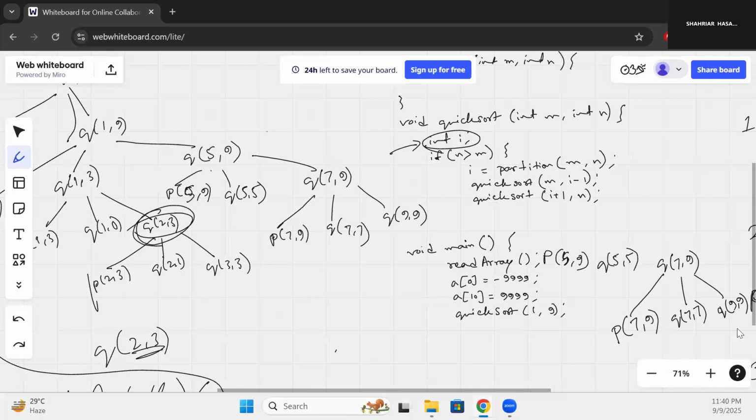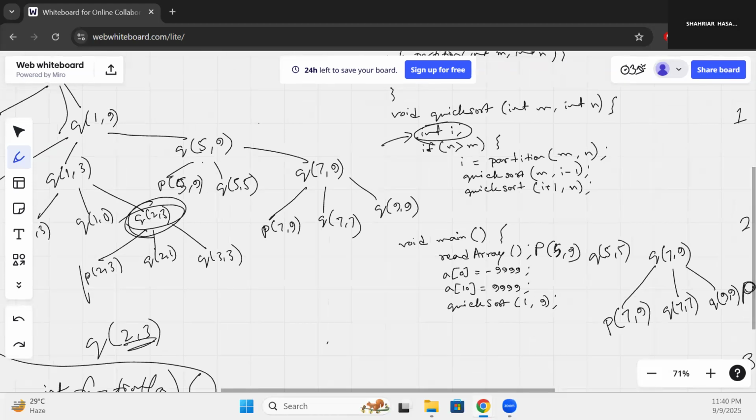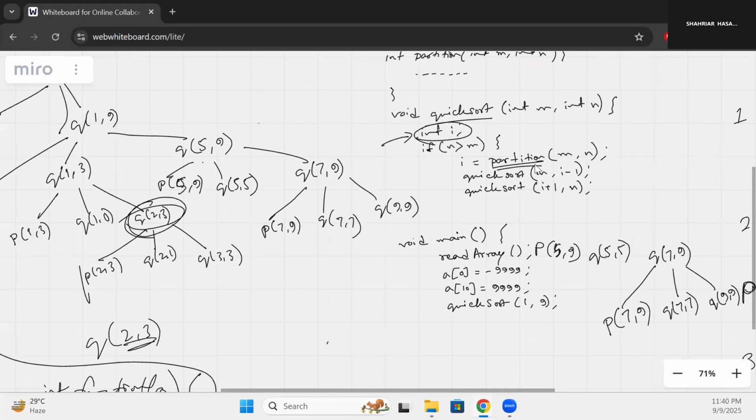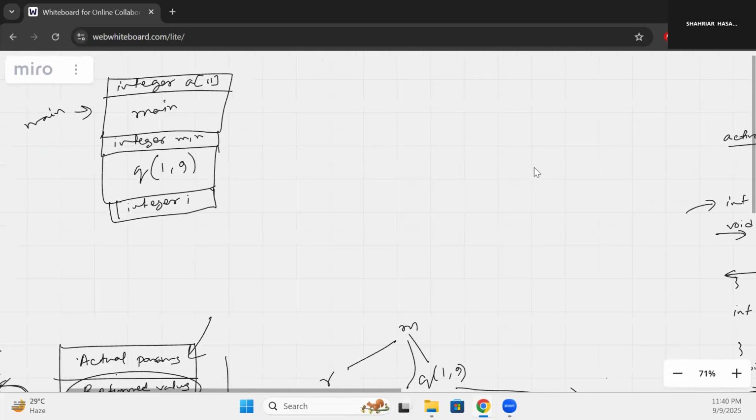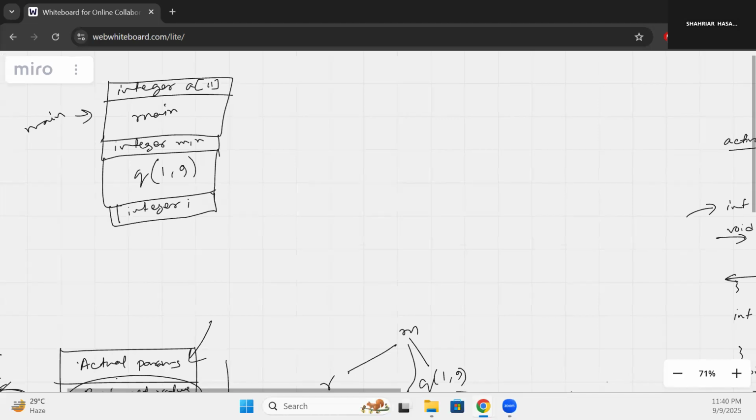Now, parameter stored from where? For the quicksort, who is the caller and who is the callee? The partition is the callee, and quicksort is the calling function.